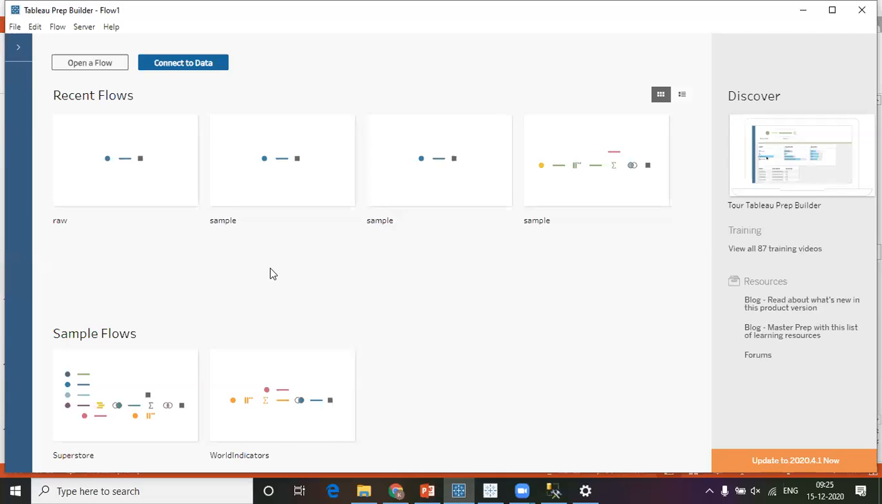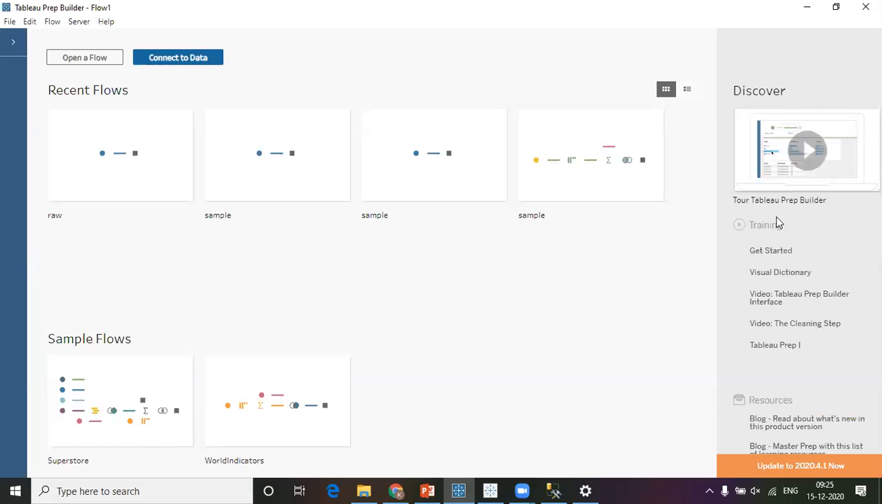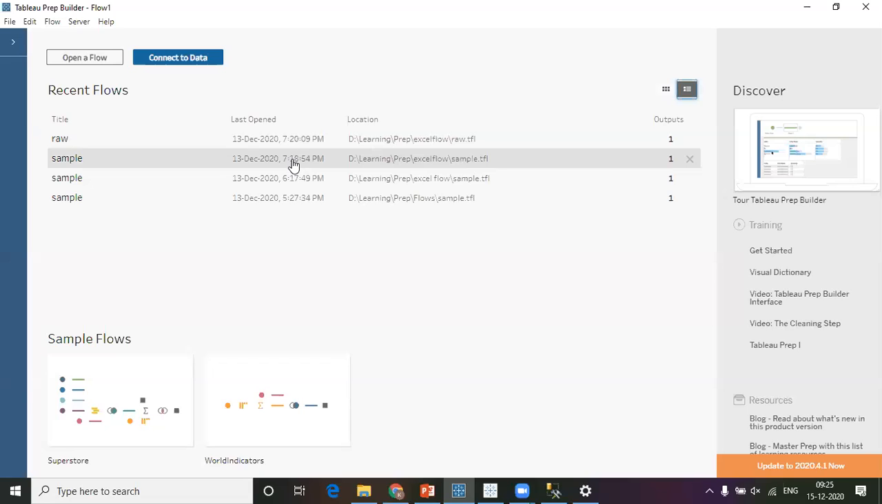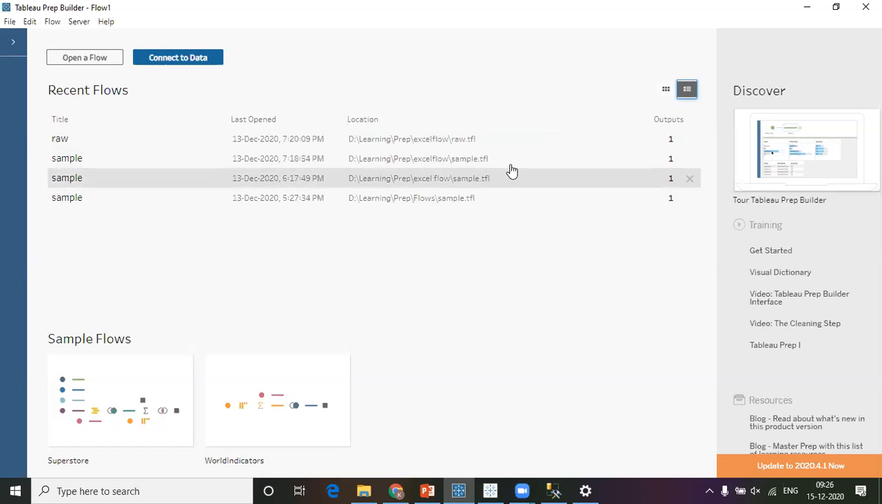I'll give you one demo. So you can see the interface of the Tableau Prep Builder. Here I've created some samples, and this is a sample flow which is given by the Tableau software. This is another way to see the sample also. It shows the location where this file is located, the date or time it was created, and it also shows the output of the workflow.